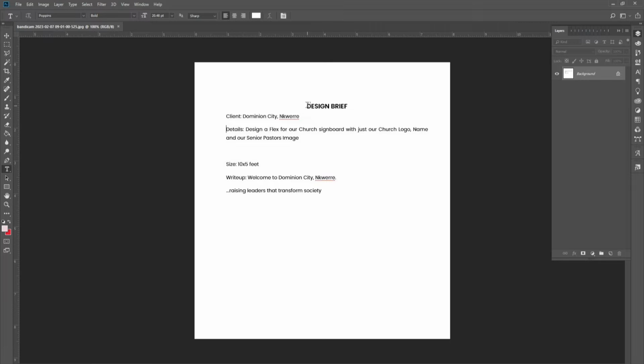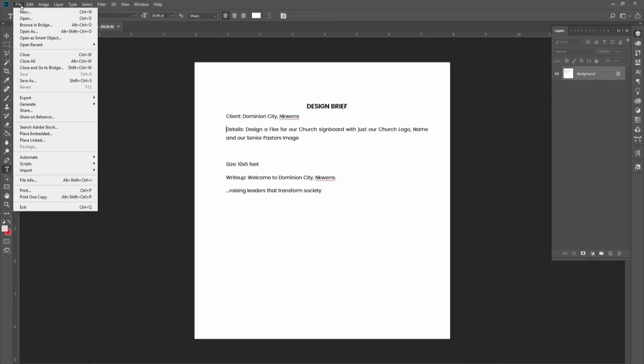So whenever I have a brief that is similar to this, this is what you need to do, because we have to understand that 10 by 5 feet is not a size that is available in Photoshop. So when you're working on a project like this, be it 20 by 10, be it 3 by 7 for your roll-up banner or any banner you're working on, this is the easiest way to handle it in Photoshop. So what you have to do when you have a project like this, just head over to File, New.